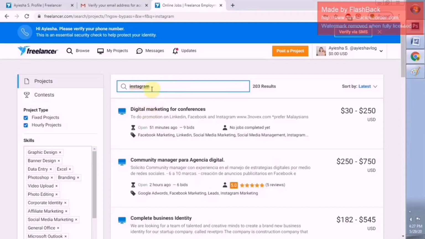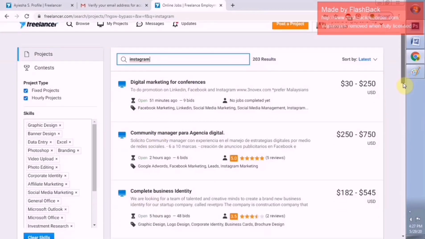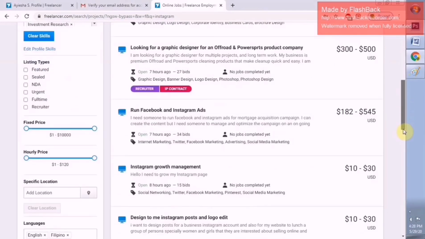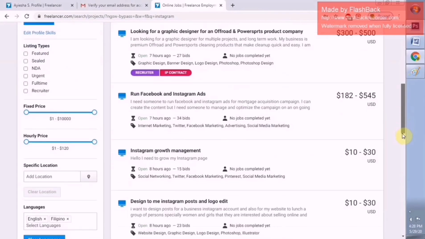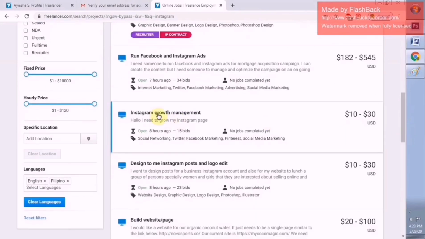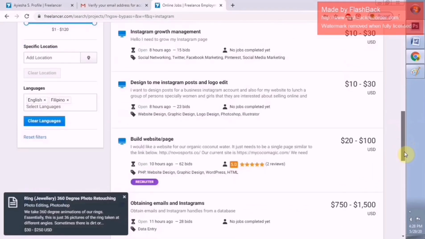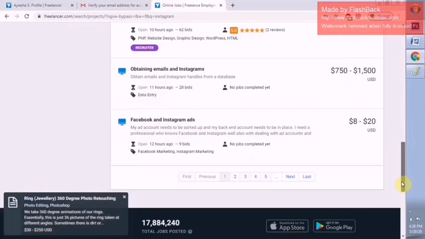You can also search for a specific keyword. This way, they will show you all the job posts that are related to the keyword that you selected. As for me, since I am a social media manager, I selected Instagram. As you can see, they have showed me all the posts or job posts that are related to Instagram.